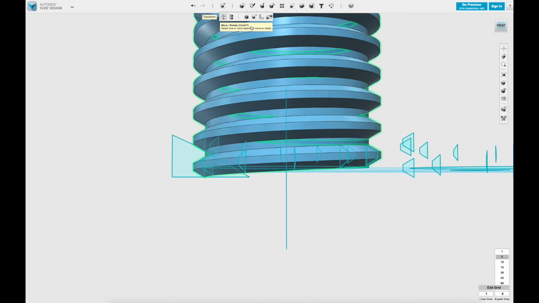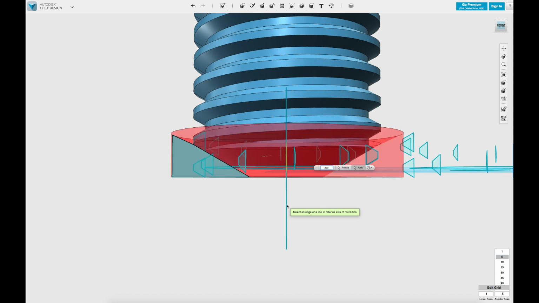So now we come up here, we grab the revolve tool. And the first thing it's going to ask for is a profile. So let's click on that one there. Give it an axis. And then it's going to say how many degrees of rotation you want, 360. So you want to leave it in the subtract function.